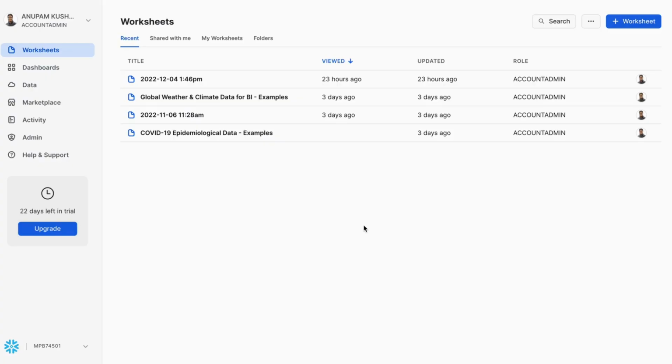Hello Snowflake users, are you still toggling between Snowsight and the classic UI? If yes, then I have the solution for your problem. If you want to just work on the classic UI, what you can do?